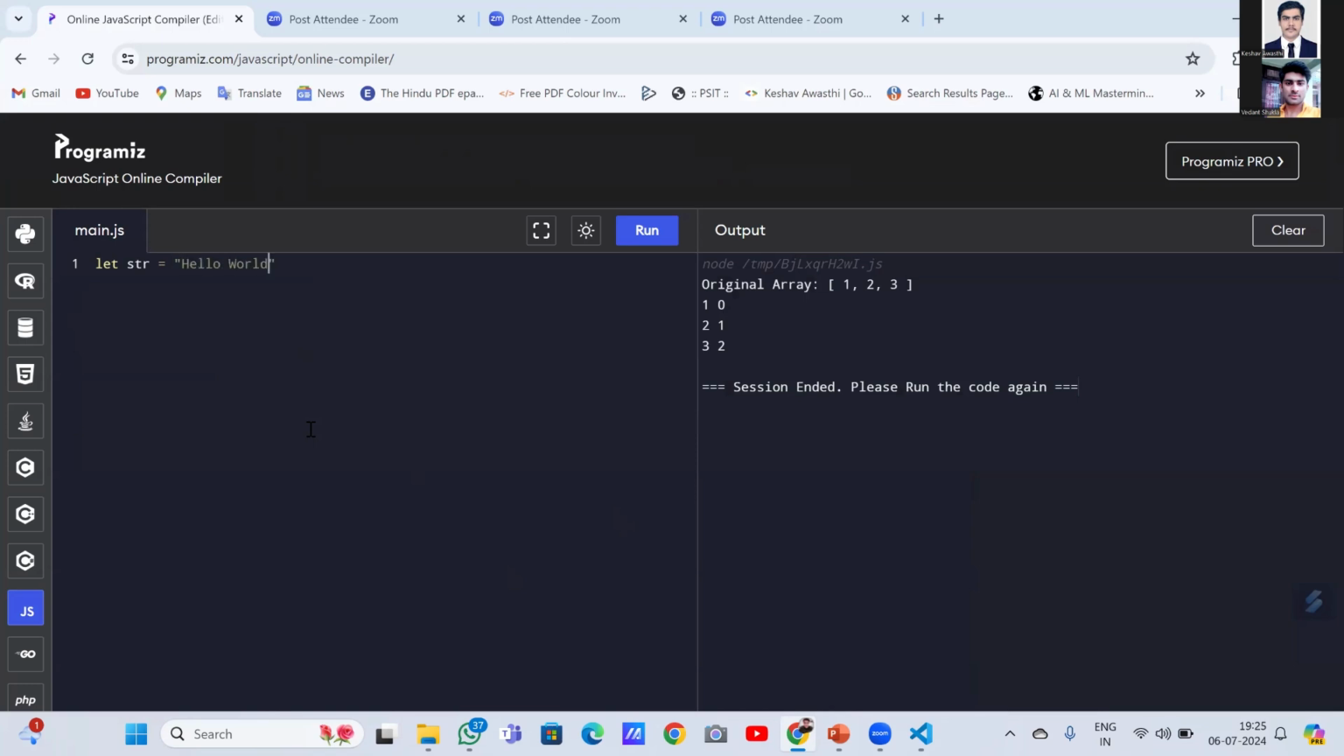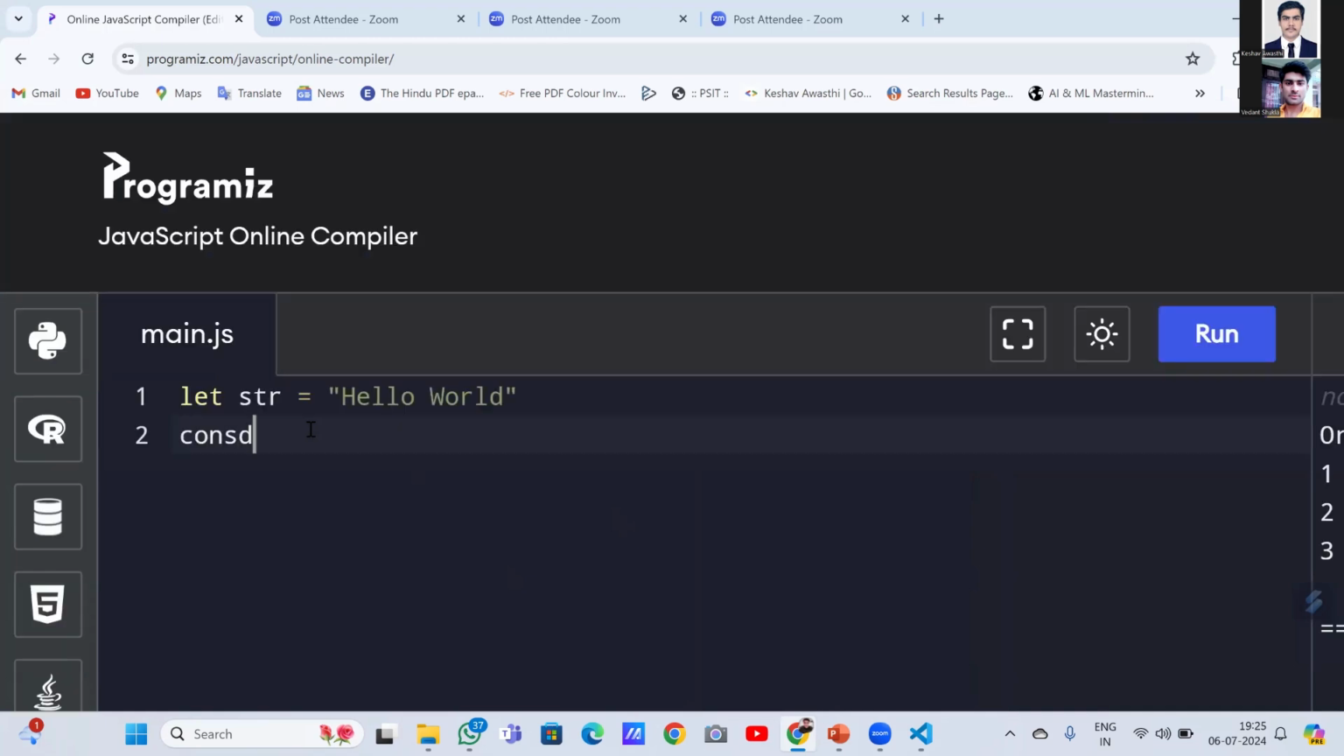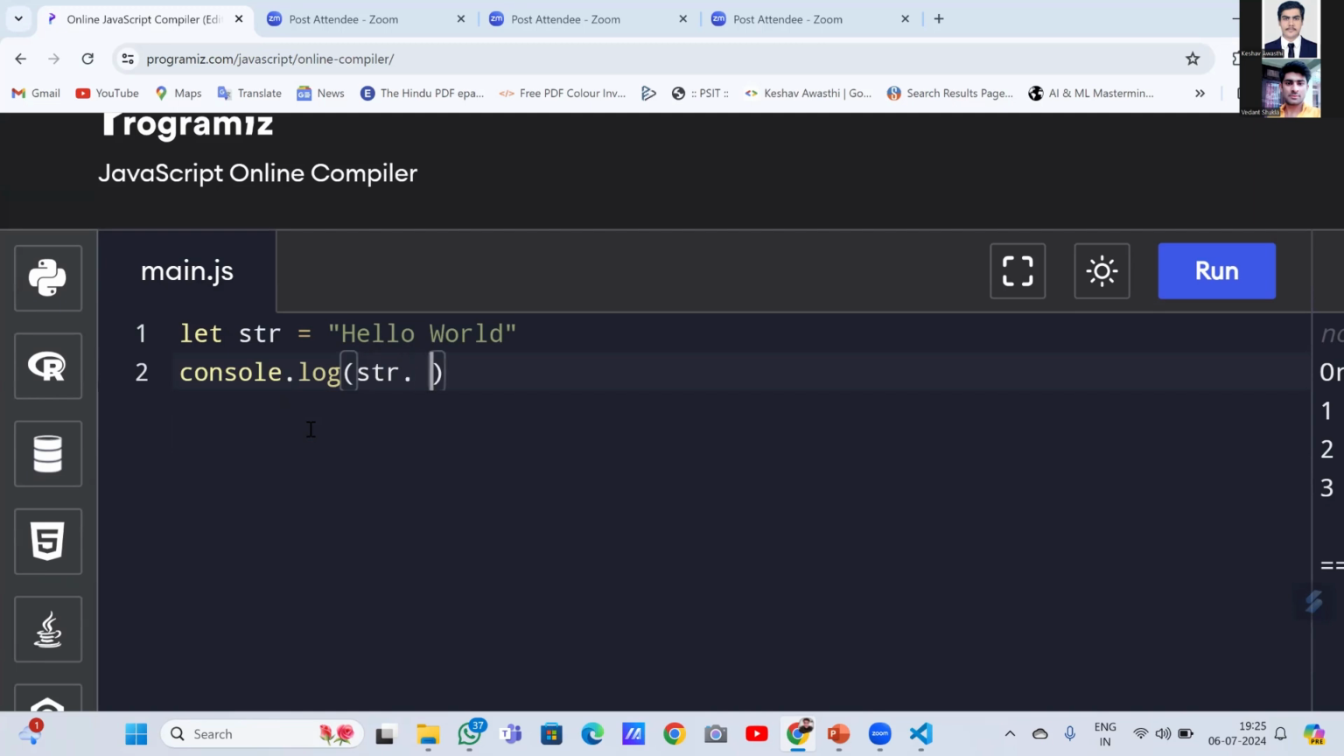Yes. If I want, in the next line you write console.log(str.indexOf('w')). Index of w. Okay.